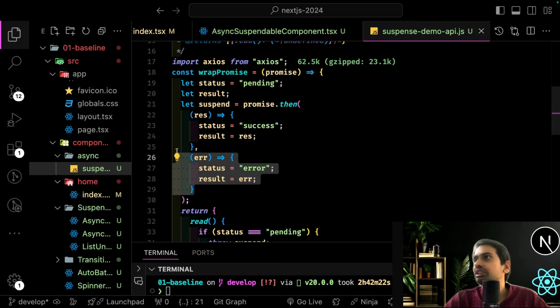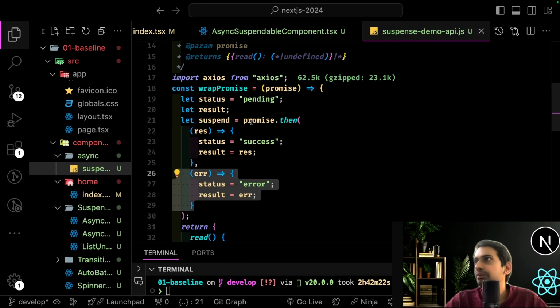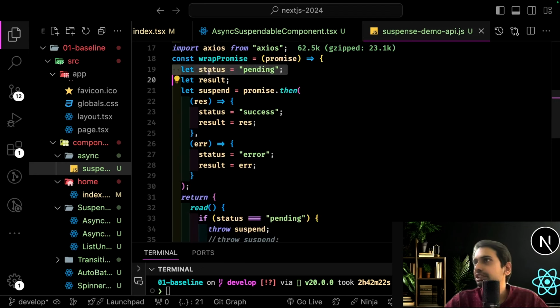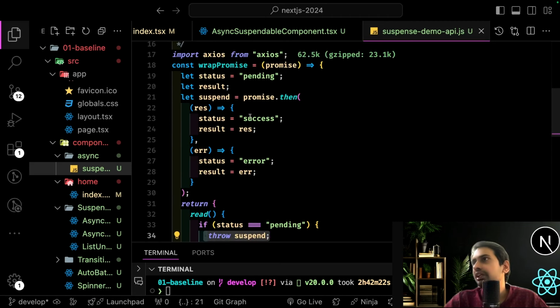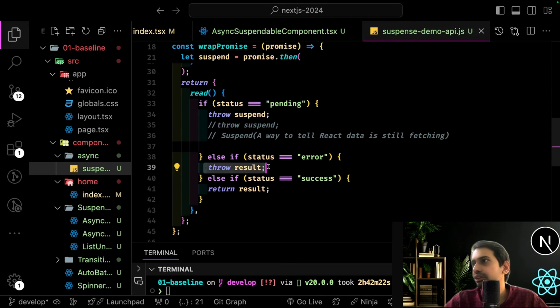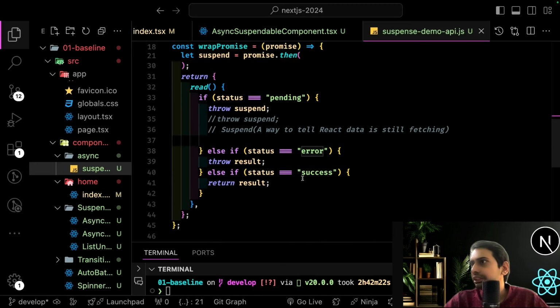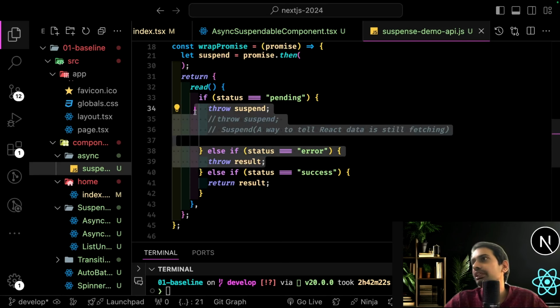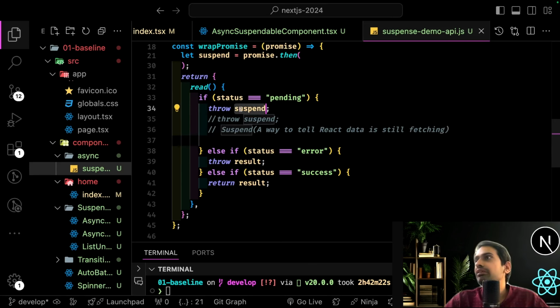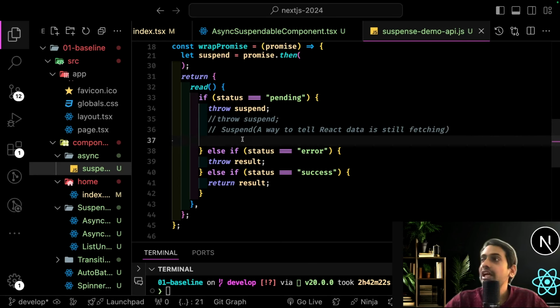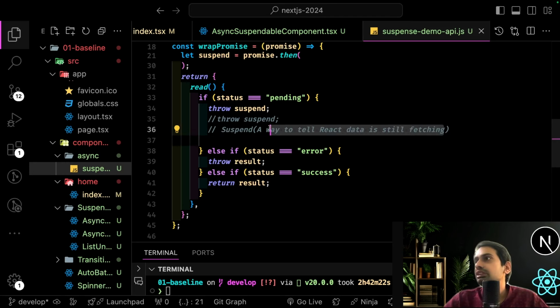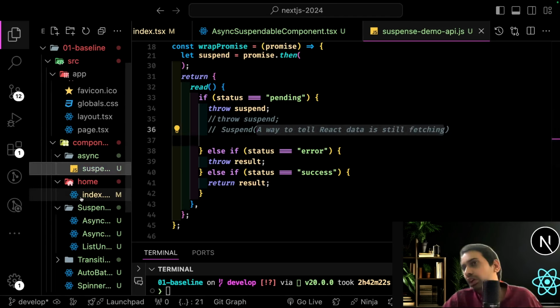Here we are exposing a method based on status. If you see this code, status is initially pending, and it throws suspend. If status is succeed, that means we got the data through result. If status is error, then throw the result. If status is success, then return result. So remember these two important things. Here we are throwing suspend. This is a special case where React will understand, okay, the data is still being called. I mean, data loading is happening, so we need to show the suspended state. I mean, we need to use the fallback mechanism.